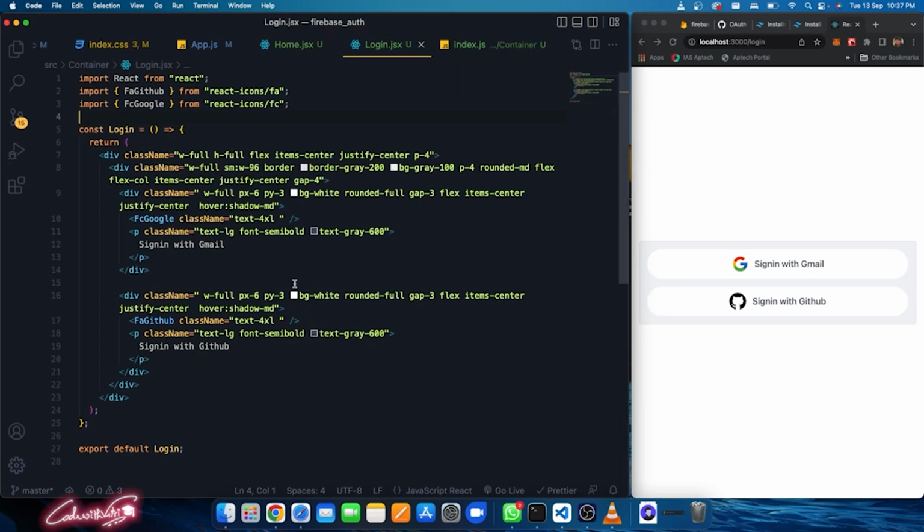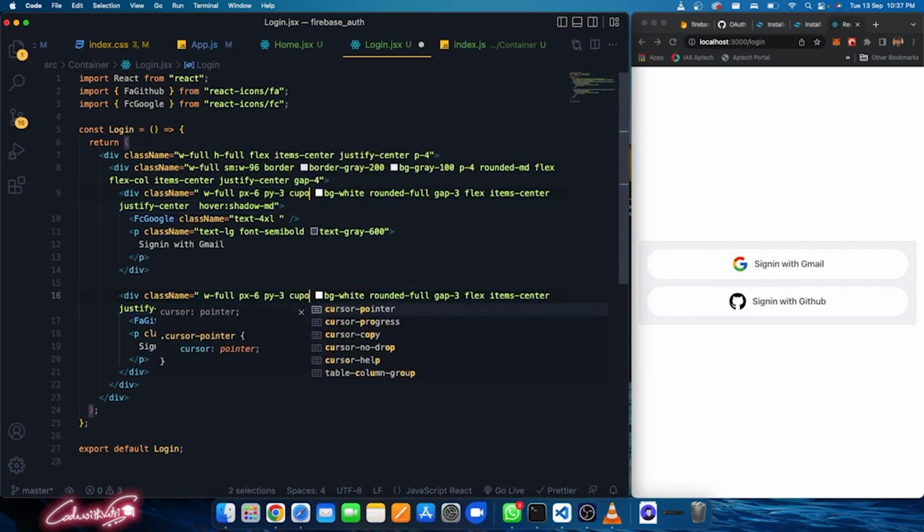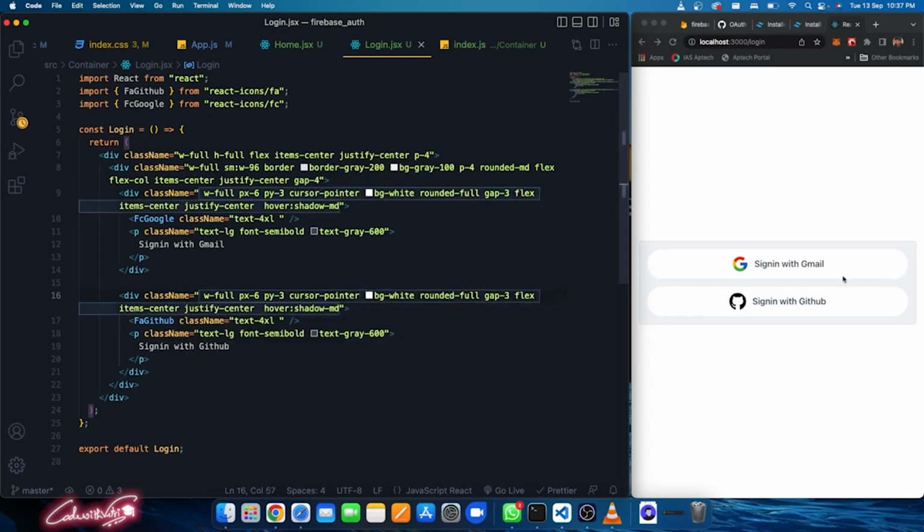Now I'll add one more thing for cursor over here and here. Cursor, it's going to be pointer. Okay, so that will give the pointer cursor. Look at that. So it's looking fine now. Now all I need to do is, when I click this, I need to do some actions. All right, so to do that, first I need to configure Firebase in our project. So let's go ahead and do that configuration in our project.